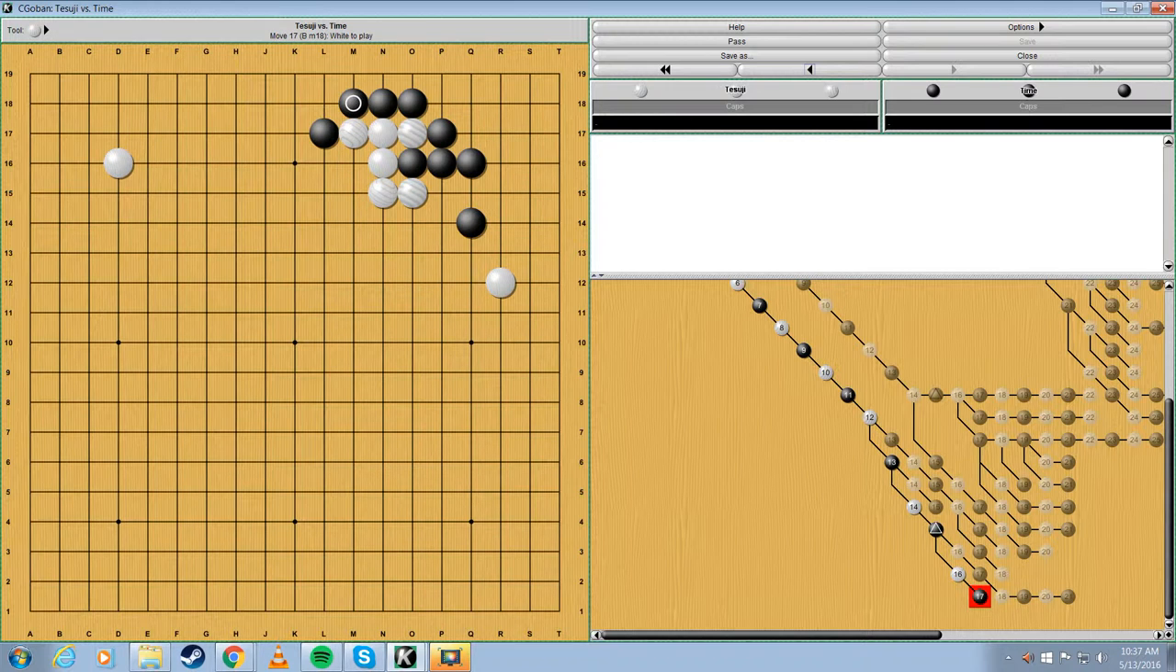Obviously, if white plays that, then you can just connect there. And that is the tesuji, the knight's move connection underneath. Now let's try some other ways. Obviously, this crude way works, but let's see. I think white would play this.